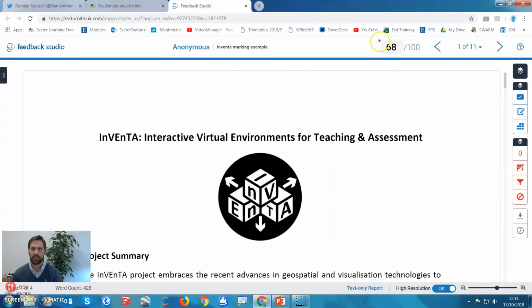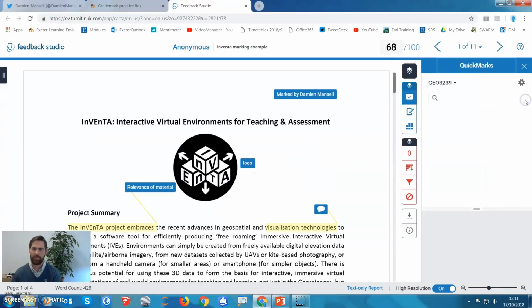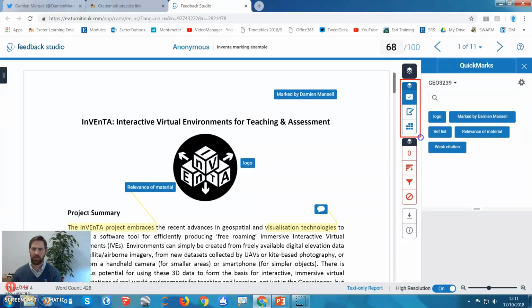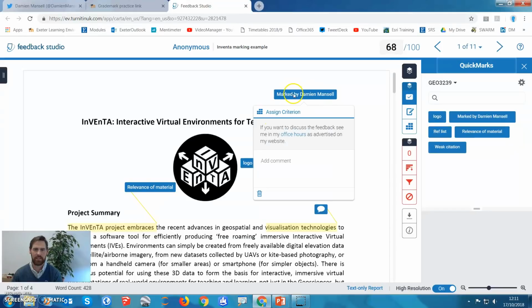The difference now being that you've got the grade viewable up here, but also you'll be able to view the feedback by expanding this box here of quick marks and feedback links. So you'll see when you click that, the bubbles appear on your work which are expandable. If you click on those, you can see the first bit of feedback here that's marked by myself, and I've got a link on here to my office hours.